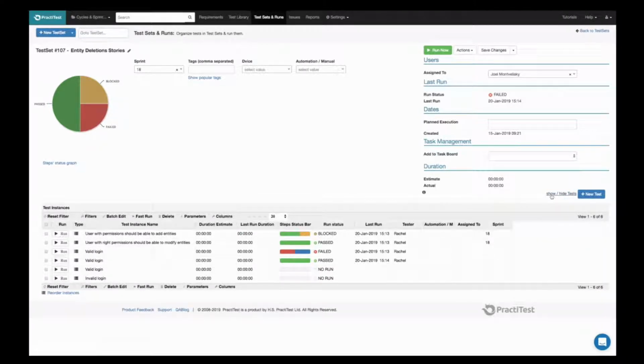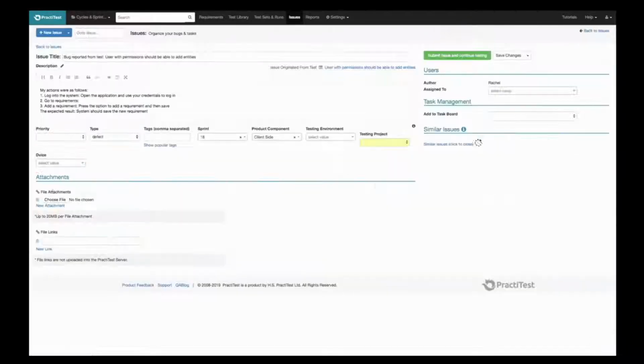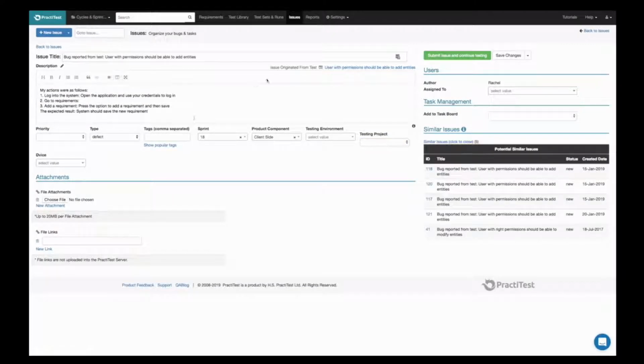Moving to the actual run, click the Run button and follow the steps determined in the test. Choose to pass or fail a test according to your result. You can press the Fail and Issue button to directly report a defect.